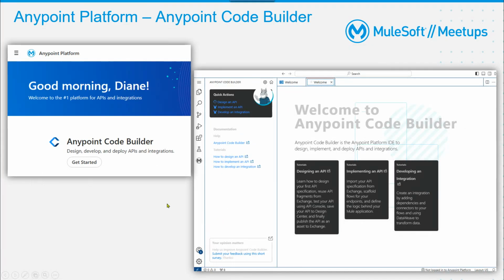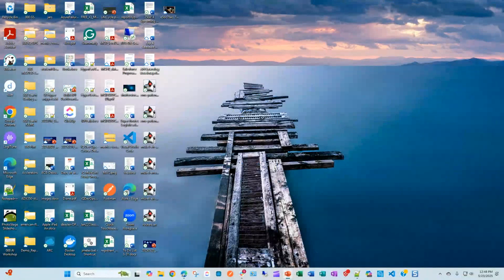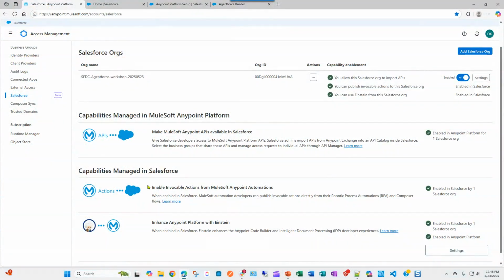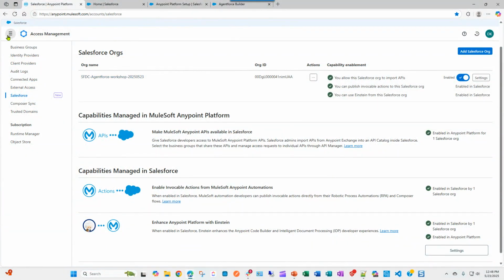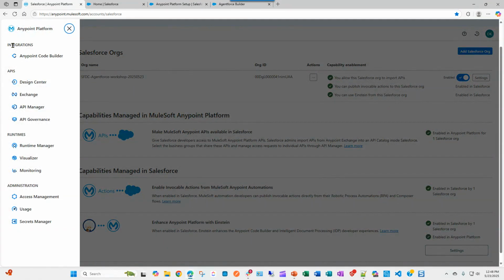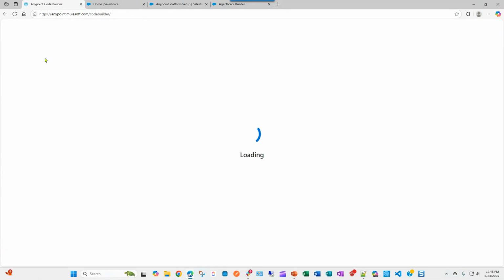Okay, so let's come to Anypoint platform. And we can go to the little hamburger icon in the far left up here and slide out, and you'll see under integrations is Anypoint Code Builder. Go ahead and click that.